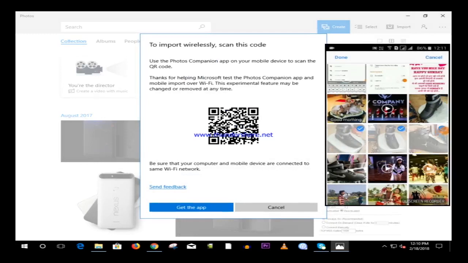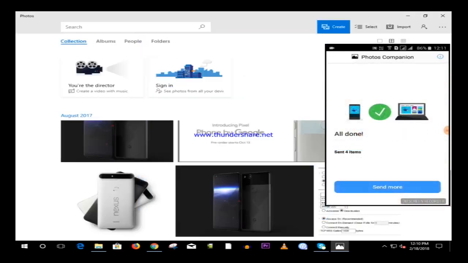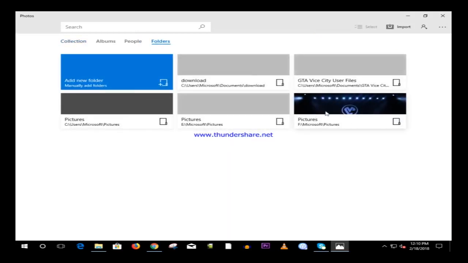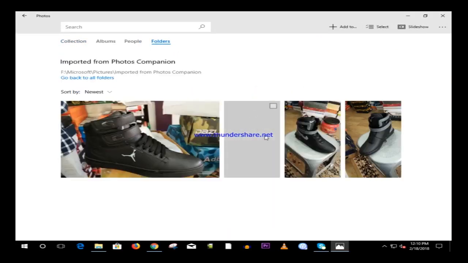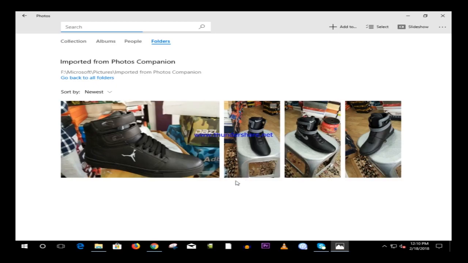So I have selected these 4 photos and click on done button. So these are transferred instantaneously, and I will show you that these are transferred on my PC. Just go to the imported folder and you will see that all my photos are easily transferred from my phone.